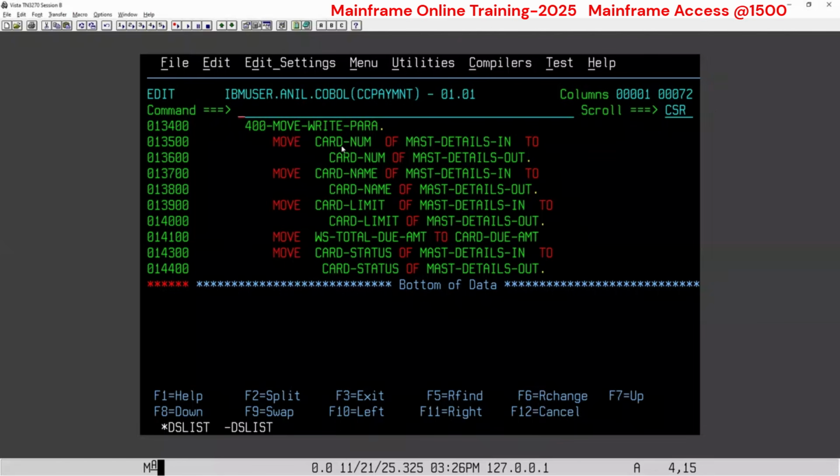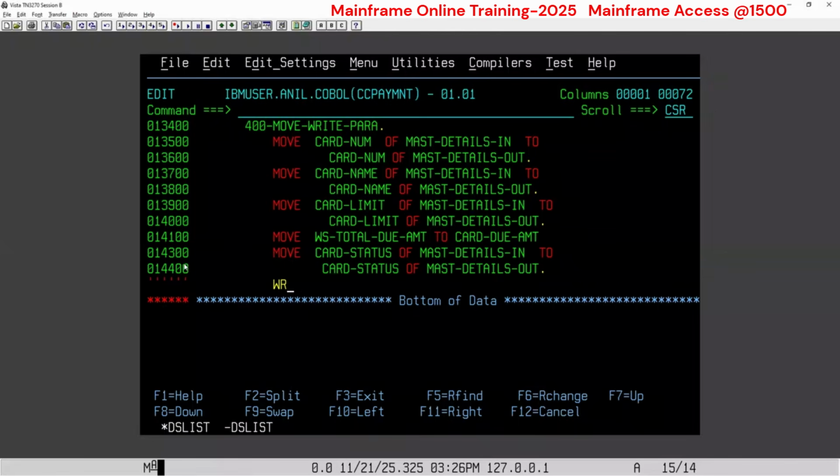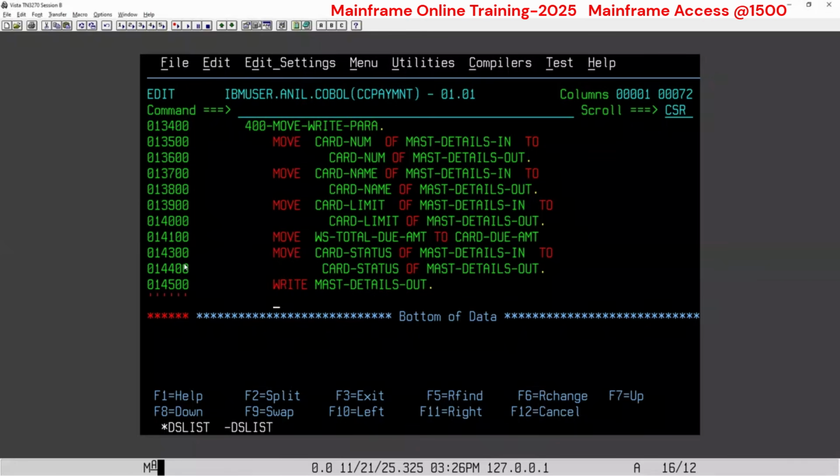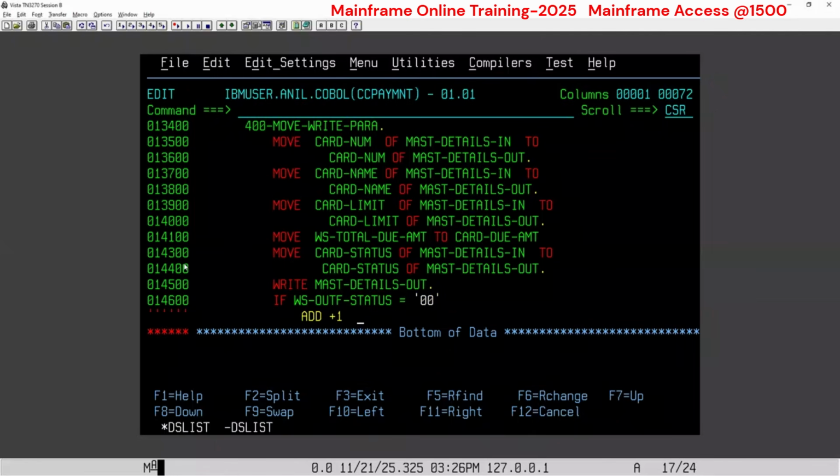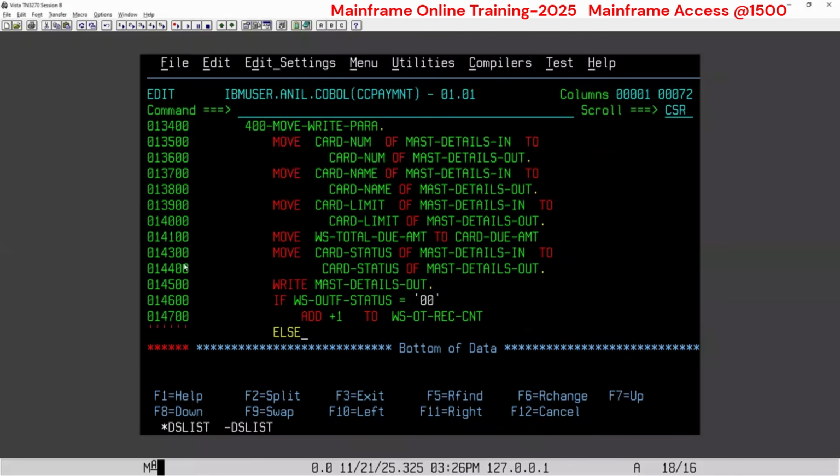So if it is a small program, we could have done easily here. So card number, customer name, card limit, total due amount that we calculated, and the card status. The last and final step is to make a write statement, right? This master details out. So this will send the data out. Check the status. If out file status is equal to 0, successful here, then I could simply add one to WS write count, and then else.